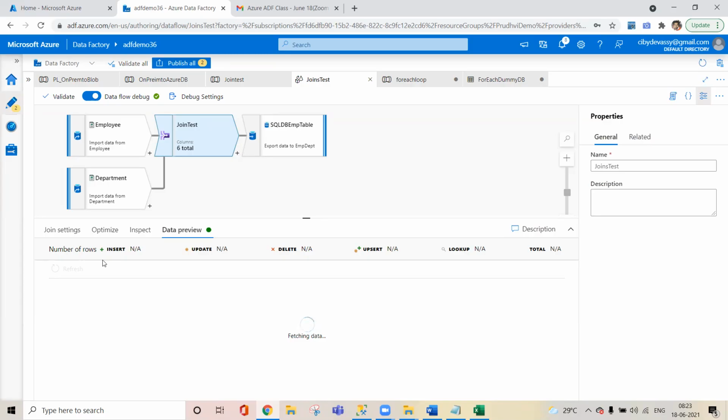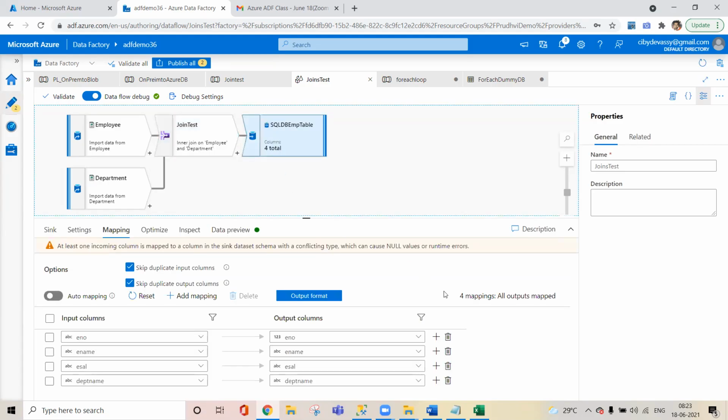Even if it is coming in that destination, you can delete it, right? Go to the destination SQL DB EMP table. What are the columns which you don't want? You just delete them. What is a big deal? There is a delete button on the right hand side, right? Yes, sir. If you don't want it, just remove it. That is not a problem.